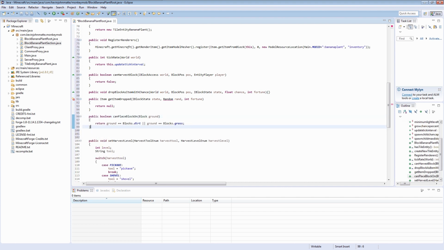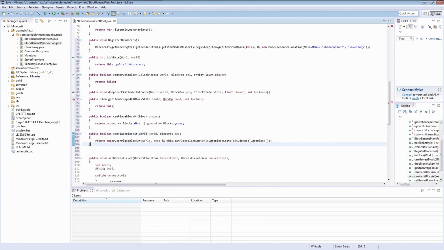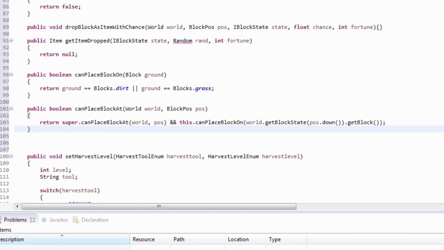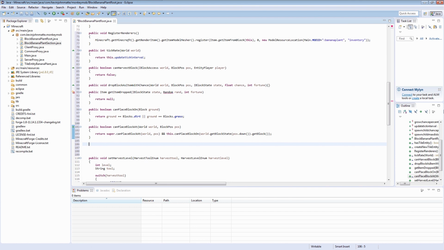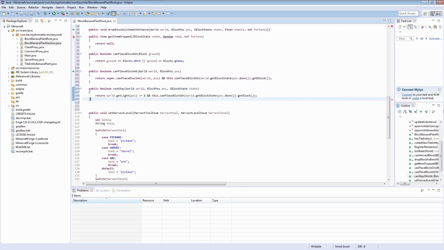This can place block on returns whether the specified block is a dirt or grass block. This can place block at is inherited from the block class and returns whether this block can be placed at the specified location. We set it to return the parent can place block at and the canPlaceBlockOn function we just created, passing in the block directly under the specified position as the parameter. This canStay function returns whether this block can stay at the current location. This function will be used in block updates to determine if the current location is still valid.